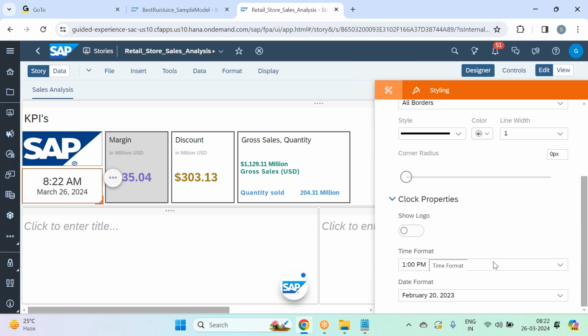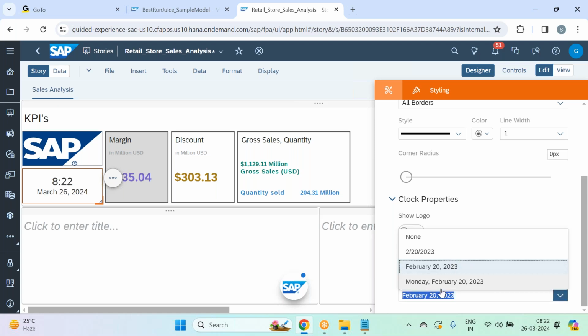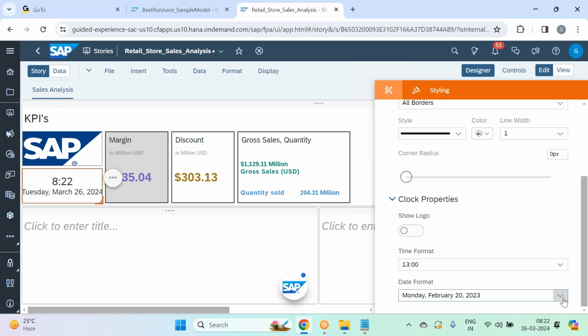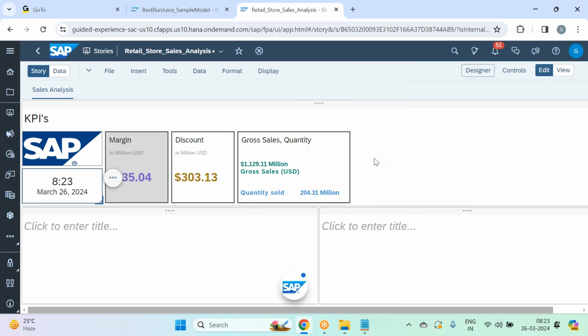The timing format is 24-hour format. If you want to give it as AM/PM, you can also choose 12-hour format. I'm going for 24-hour format. This is your date format. You can choose your own date formats. So this is one, this is another. I just choose this. So I also added a clock. It shows your current date and time. Okay. So I inserted a few KPIs to the story, inserted some background image and clock here. Let's save this.